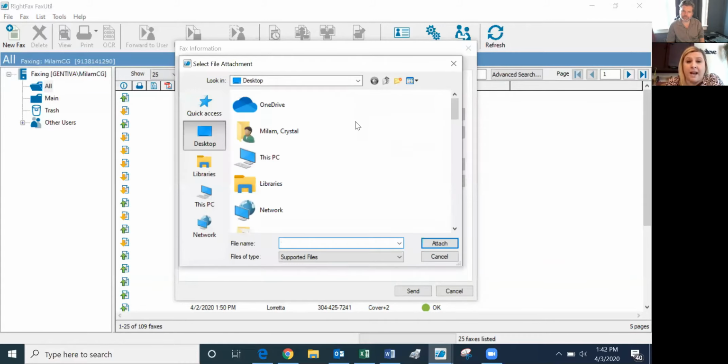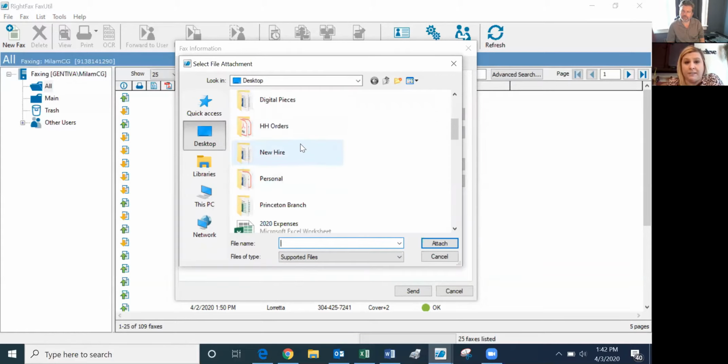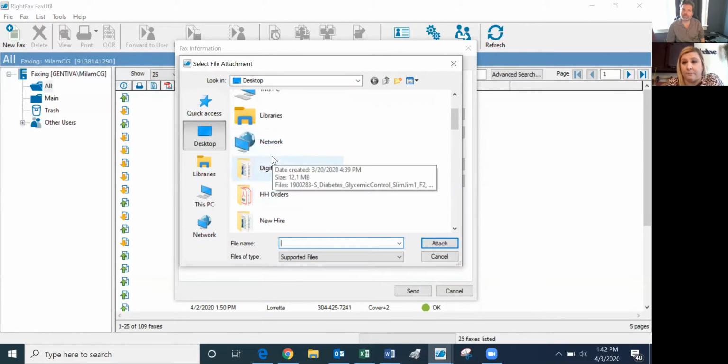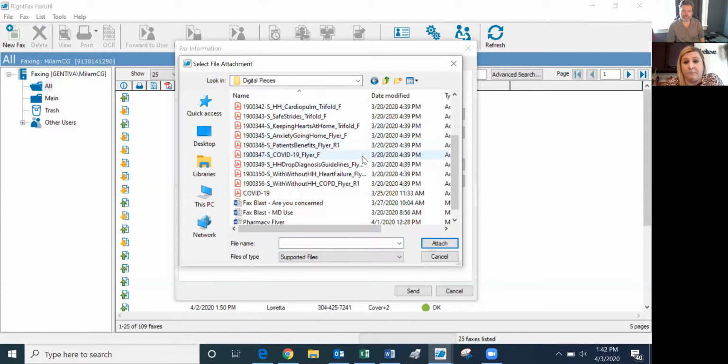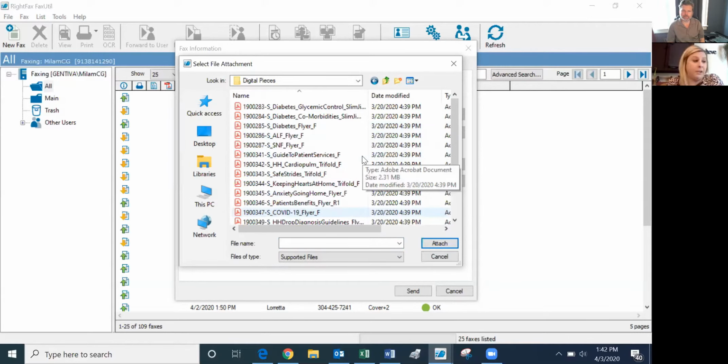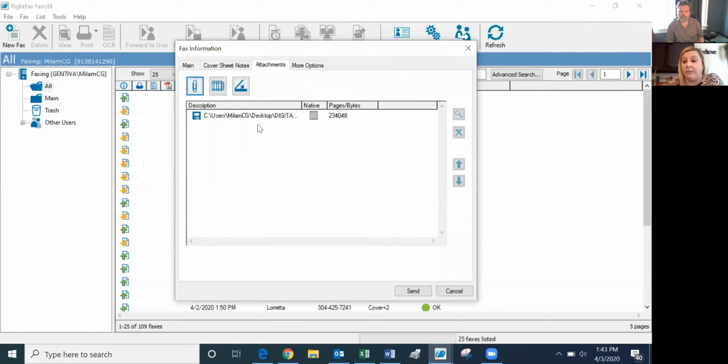And one of the things that I did early on when they sent us those digital pieces is I went through and created a folder to keep them on my desktop. Okay. And so here is all my digital pieces, and now I just pick and choose what I want. Even my offices that I can't get in right now, I can send them a flyer every day: here's what we're doing to protect against COVID, here's what we're doing for safe strides, here's what we're doing for sniffs, here's the diabetes, we're still here. What can we do? And so once you attach it, then it's there.